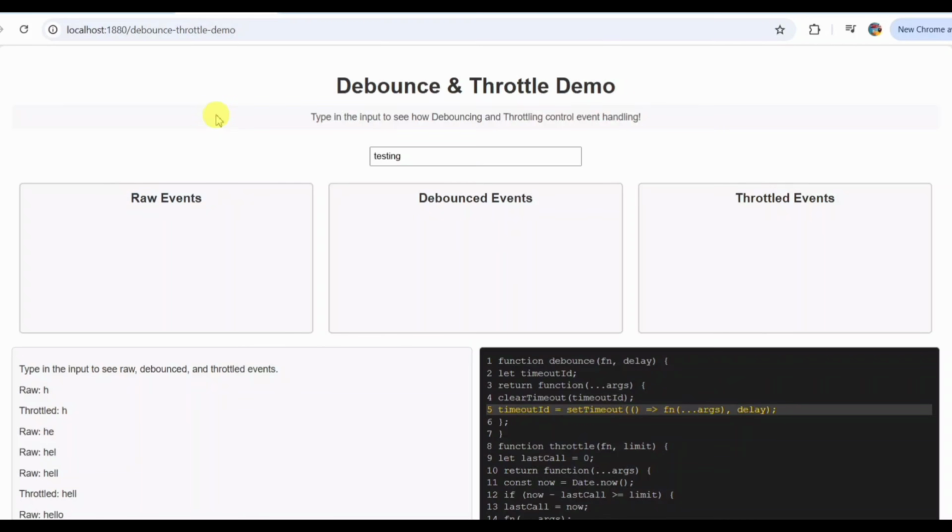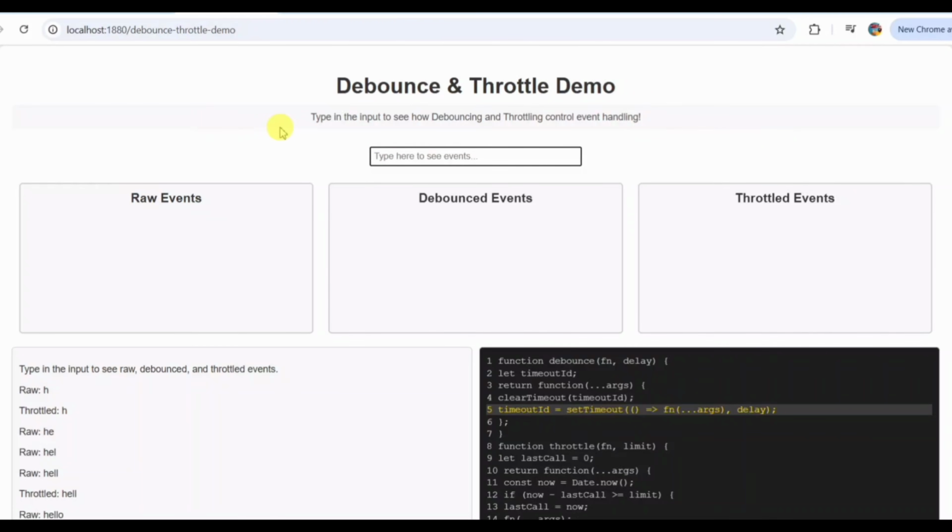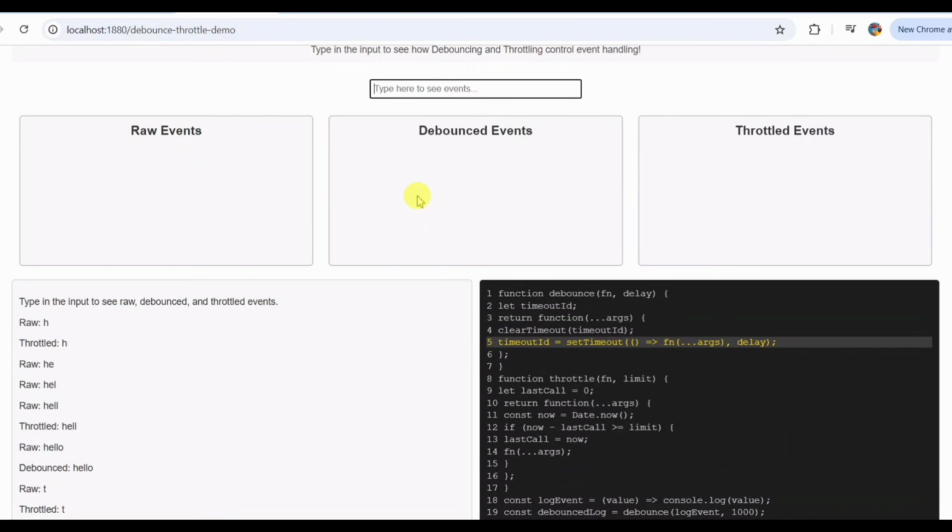Section 1. Interface Overview. Alright, let's start by understanding our visual playground. At the top, we have our input field. This is where all the magic begins. Below that, we have 3 columns. Raw events on the left, every single keystroke. Debounced events in the middle, the patient ones. Throttled events on the right, the controlled ones.